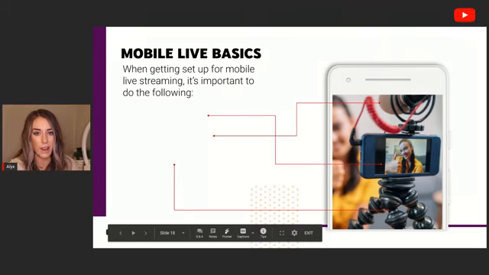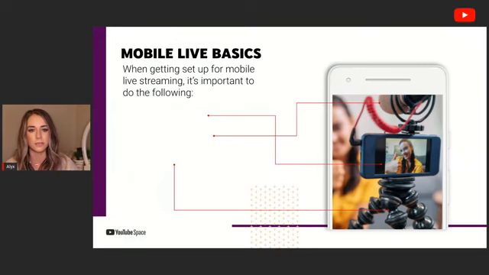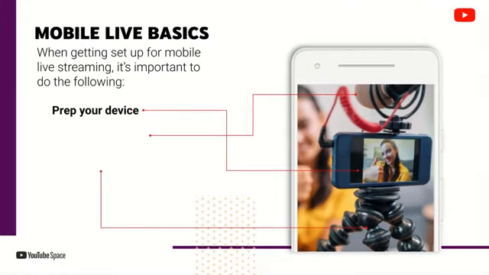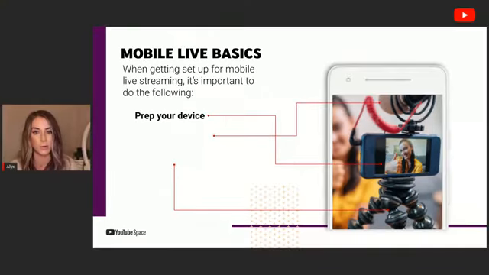All right, so now let's talk about best practices. Prepping your device: these are some small tips that can make all the difference in the success of your stream. The first thing we're going to have you do is check your connection. If you're not on a Wi-Fi network, keep in mind that certain areas, let's say if you're doing a live stream and you go into an elevator, you're going to have significantly less mobile signal.